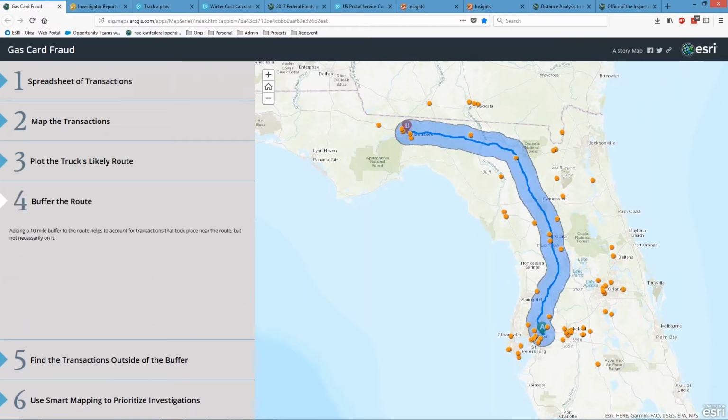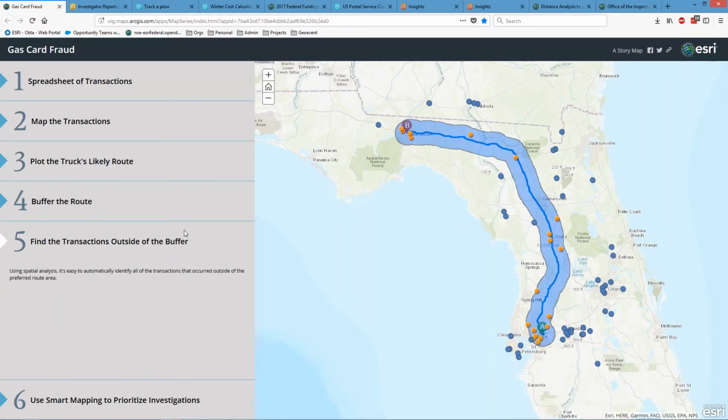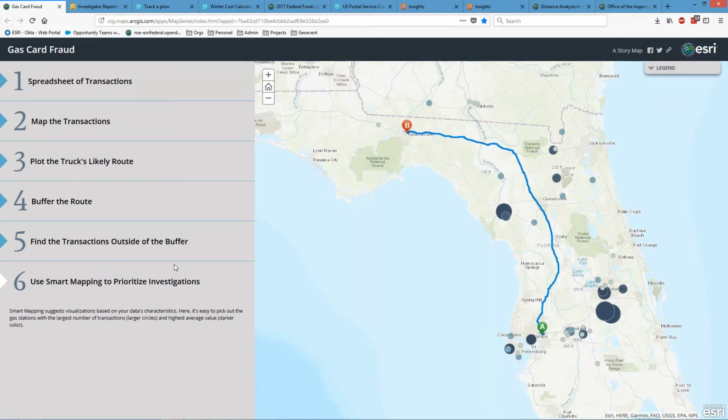Knowing the area, we buffer this by 10 miles, figuring any stop within that 10-mile buffer is a reasonable place for a long-haul trucker to stop for gas along the route, or maybe at a rest stop. But that leads us to see these transactions that happen far outside of this buffer. Now, these transactions could potentially identify fraud. Using smart mapping, we can then prioritize our investigation.